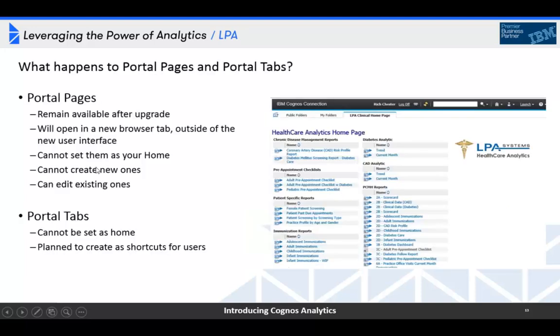Now, if you use portal pages and tabs, it's important to note that your portal pages will all upgrade to Cognos 11. You will be able to click on them and they will launch and they will work just as is. And indeed, you can even edit them in 11. What you can't do, however, is create new ones. So those pages will all still work and they'll all still be there. Now, in Cognos Connection, I could click a button and make a page a tab. That functionality is not available in Cognos 11.